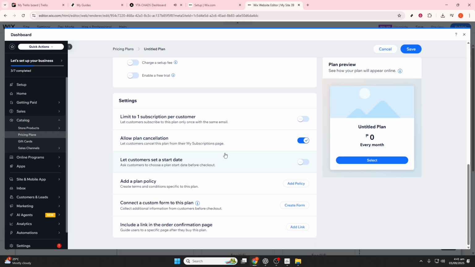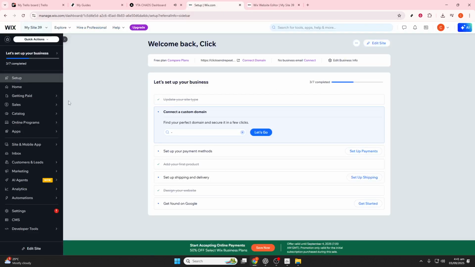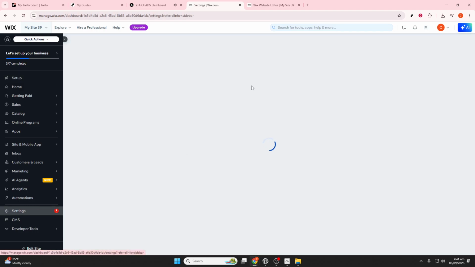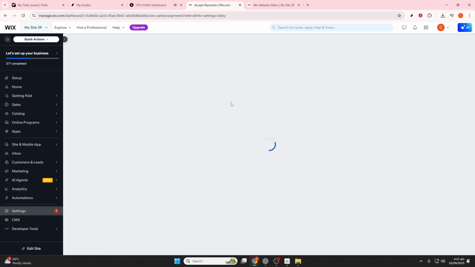Now, let's move on to setting up the payment methods. Head over to your dashboard, navigate to Settings, and then go to Accept Payments. You'll enable payment gateways like PayPal, Stripe, or the option for credit and debit cards. It's a good idea to test the subscription flow at this stage to ensure everything works smoothly for your future subscribers.